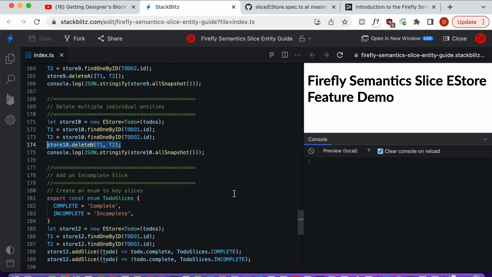To delete multiple individual entities that are not in an array, we can use delete n. And so to demo, we're going to go ahead and create store10. We'll look up both of the to-do entities in the store, and then we'll call delete n, passing in T1 and T2 without using an array. And so to demo this, we'll go ahead and console log it, and yep, our store is still empty.